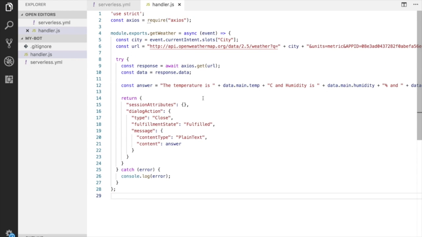Now that I have pasted in the code, you will see that we are requiring a dependency called Axios. This particular library helps us send an API request to our OpenWeatherMap API and get the weather information for a particular city. Now let's go through this code and I want you to focus on this return function.